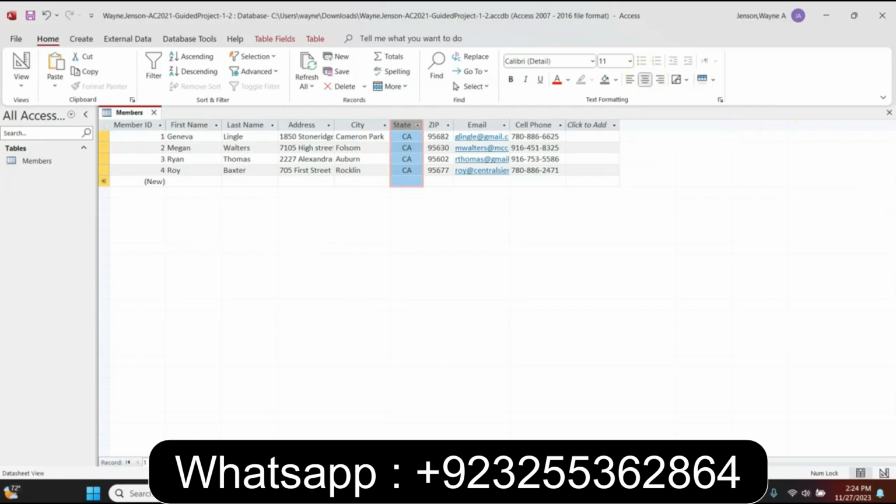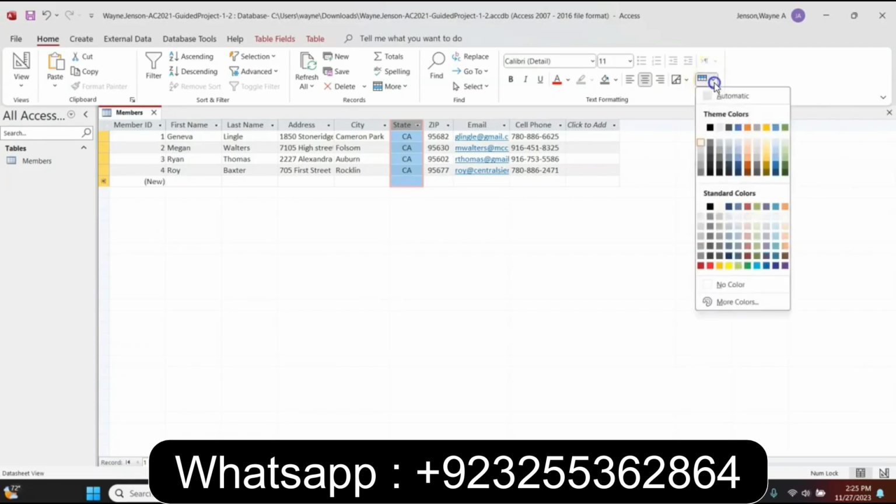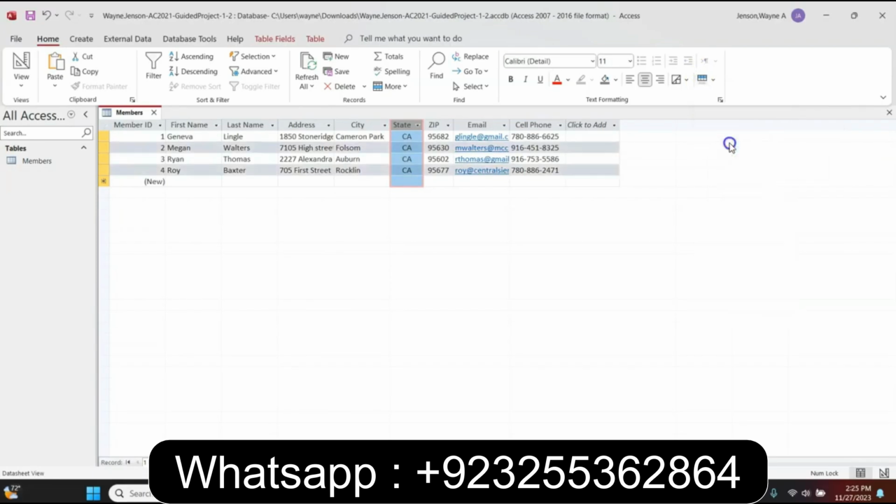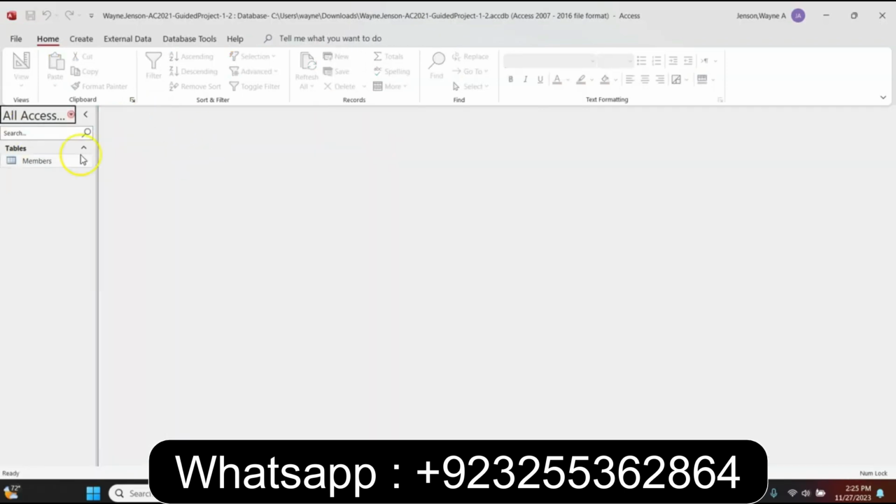Then we're going to click the alternate row color drop down right here in the text formatting section, and we're going to select the 4th column, 2nd row under the theme colors, where it's blue gray text 2 lighter 80%. And then we're going to do Control S to save the changes. So Control S, and then we're going to close the members table by clicking on the X there on the tab.